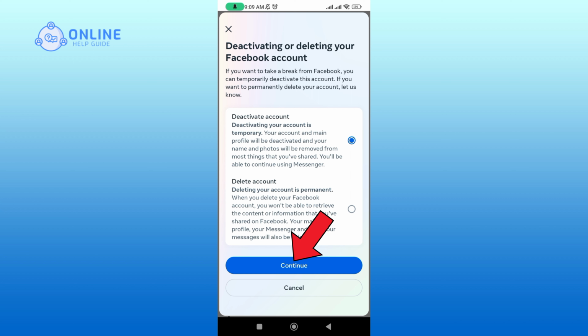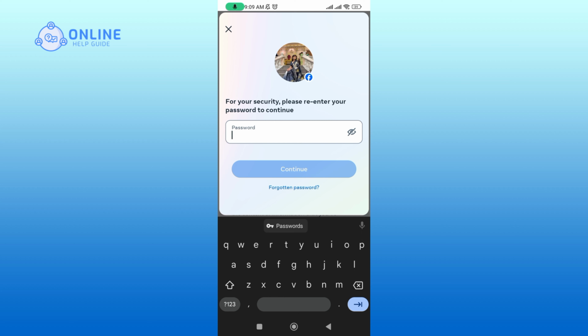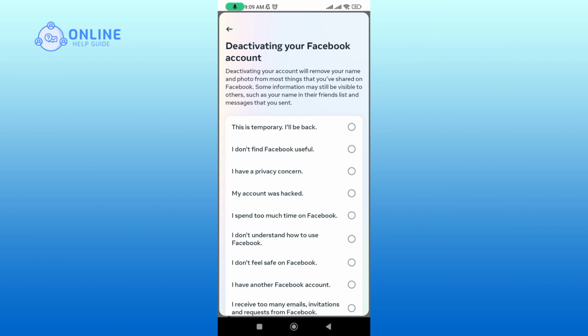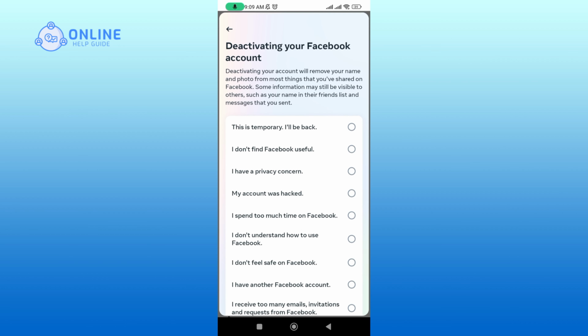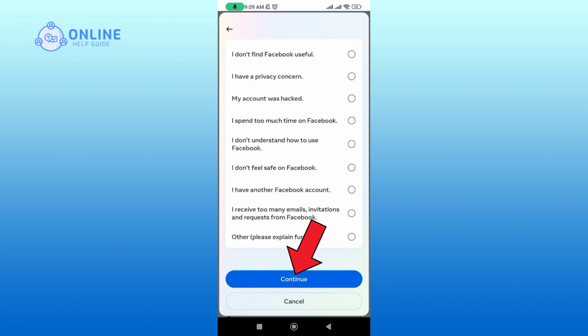Once you are done, tap on the Continue button. For your security, enter your password to continue. Then tap on the Continue button. Select the reason why you want to deactivate your Facebook account. Once you are done, scroll down and tap on Continue button.